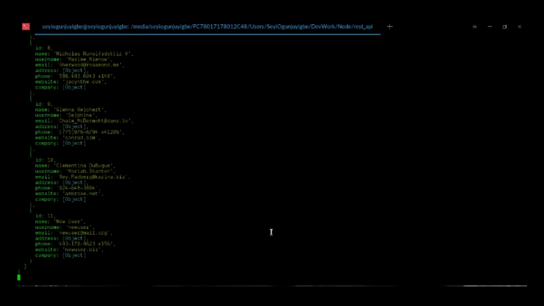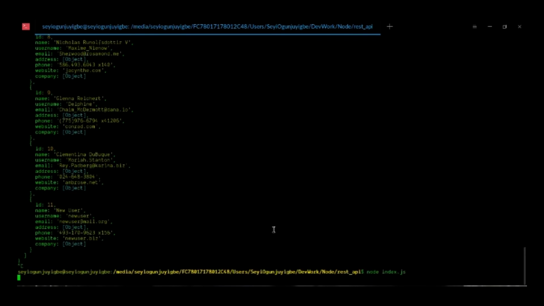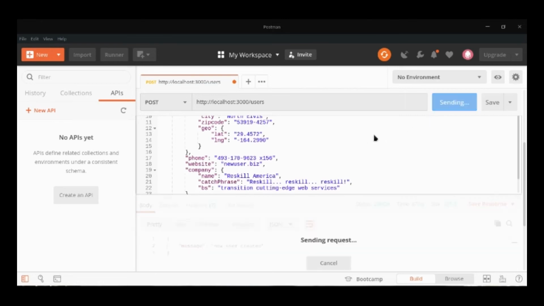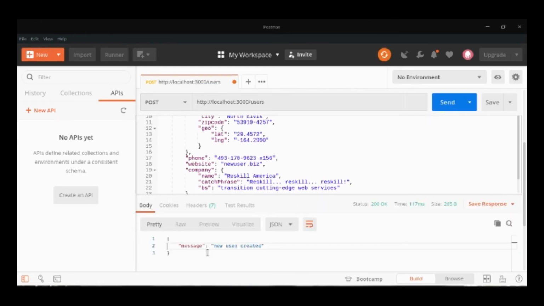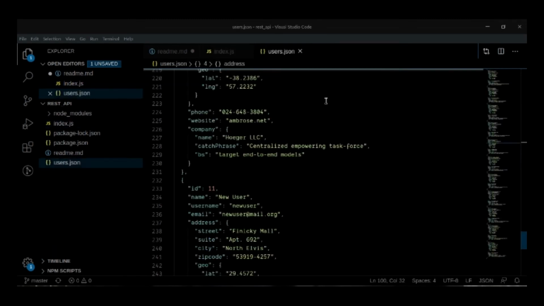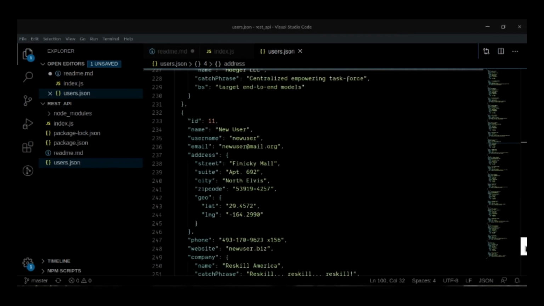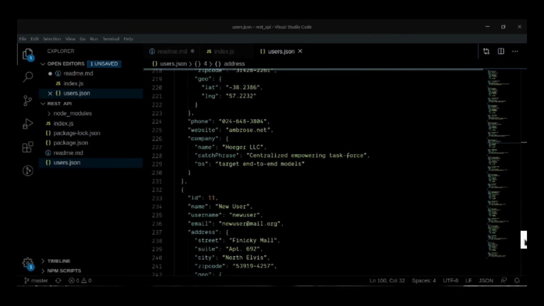I'm going to restart the server now and make the post request again, and there's no error. We have new user created, and when we open users.json, we can see the new user rightly written here. Okay, great.